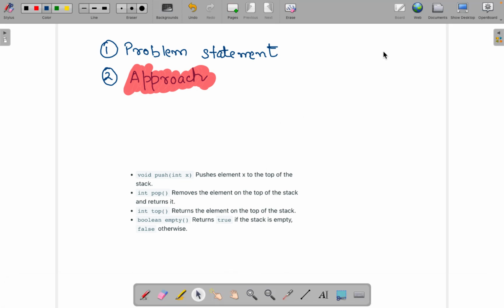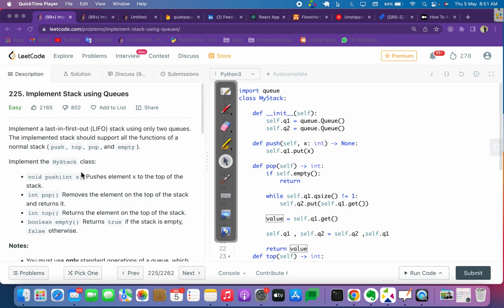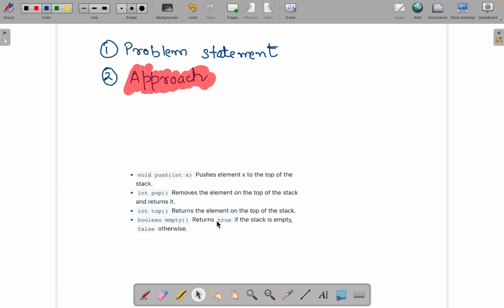Today's problem is very easy. Its name is implement stack using queues. Basically, we have to implement one stack with the help of queues. Before going into the problem, let's understand what a stack is.